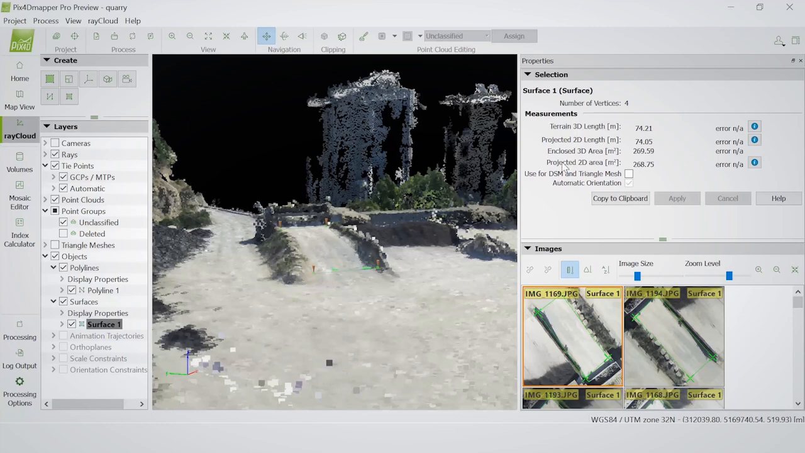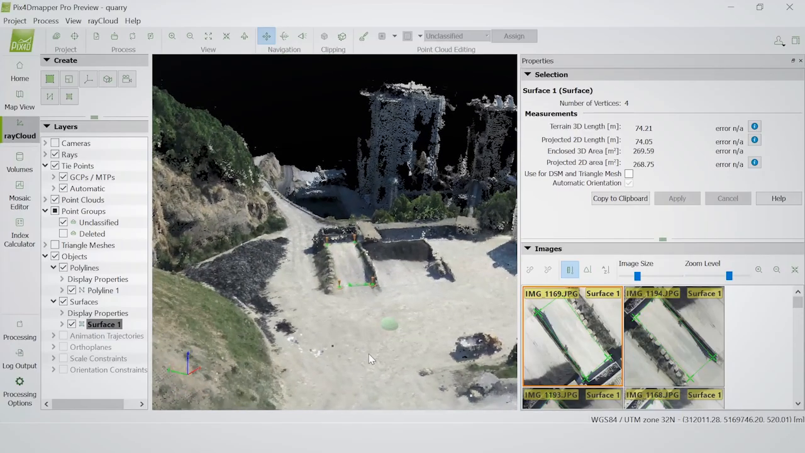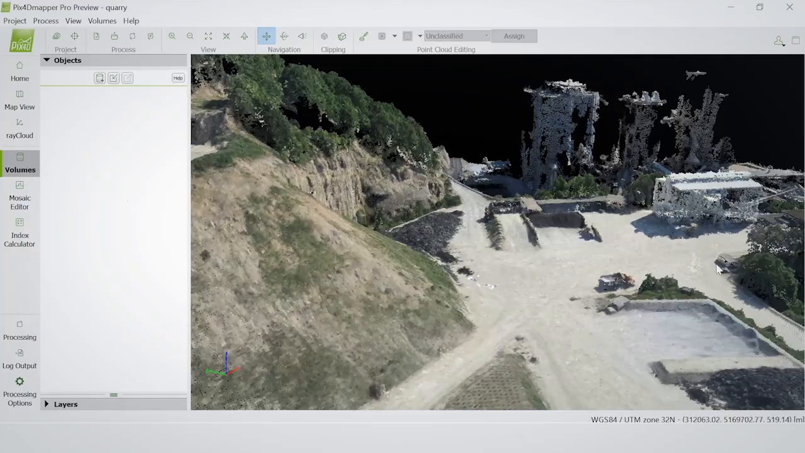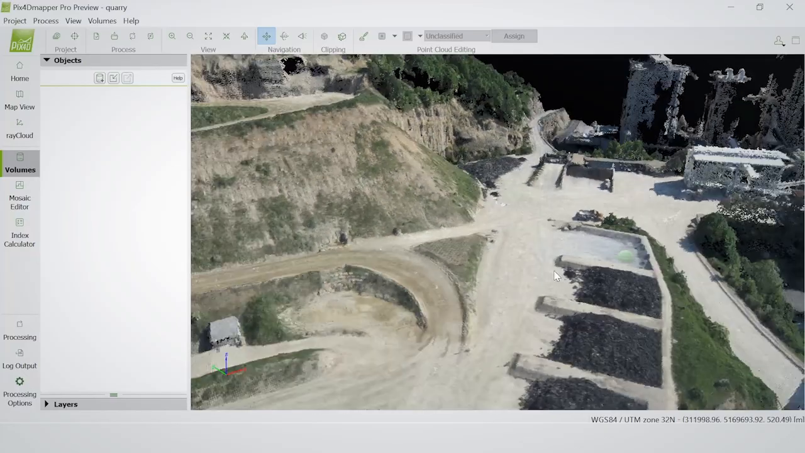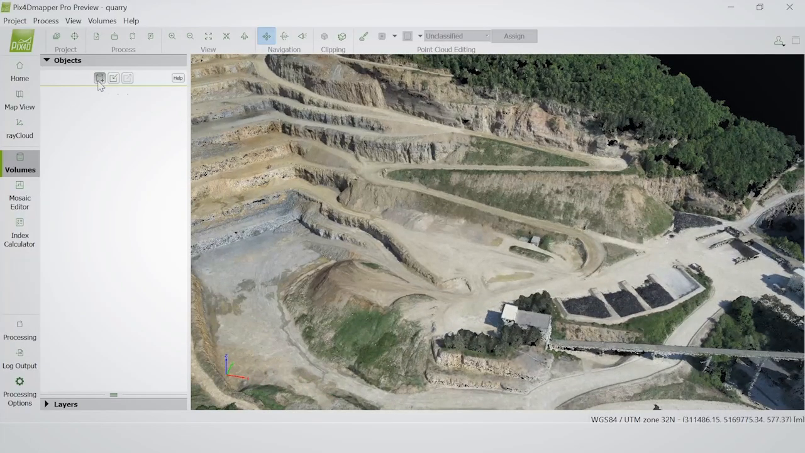So now let's move on to the third kind of object, which is maybe the object that interests the higher number of people, and those are volumes. So now in Pix4Dmapper 2.2, you have a tab that's devoted to volume measurements. So let's go to this tab. You have it here. And now you see you have your densified point cloud, and you can add a volume. So here's my new volume.